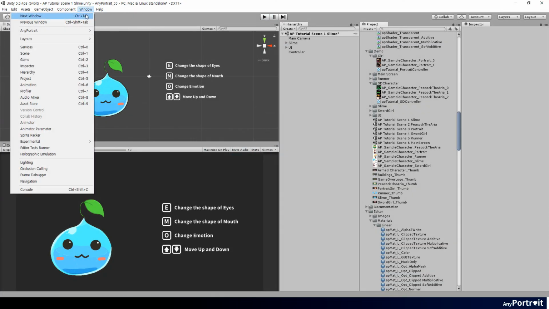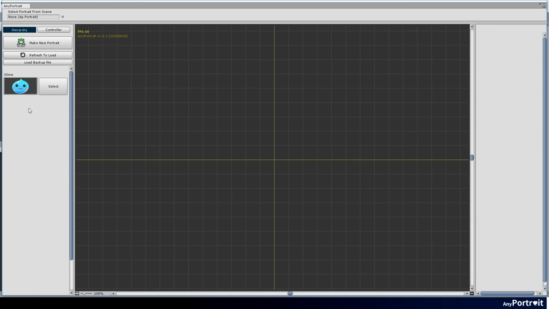Now let's turn the editor back on. Thumbnails are visible, making it easier to identify characters.